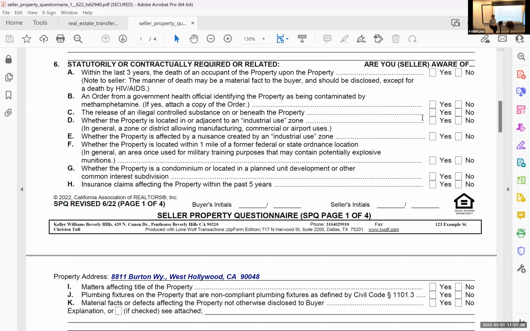My favorite one, and I say this because now your seller's like, oh my God, when are we gonna be done with this? Section 6B. I ask them if they've been Breaking Bad. And they're like, huh? And I'm like, read the question. Are you cooking meth?